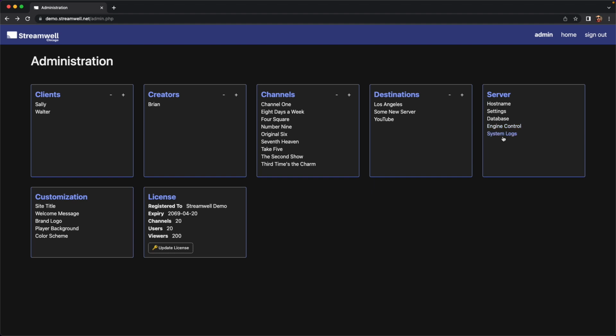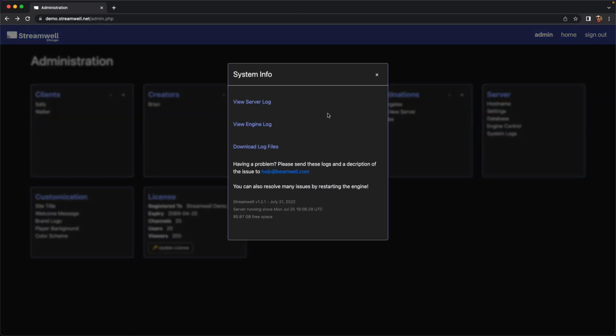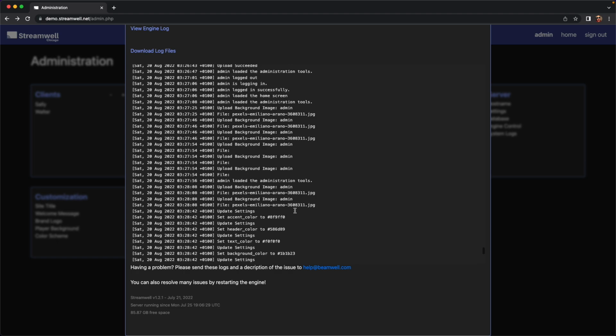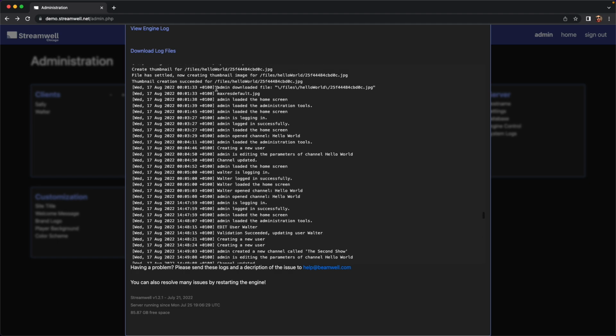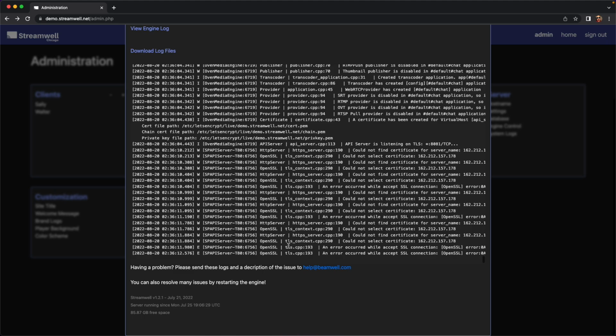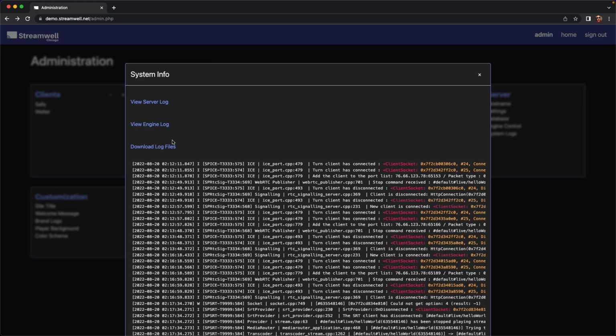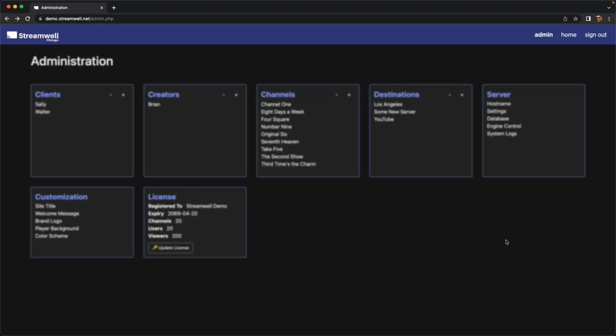So that's engine control, and you can get at the system log. So if you want to see who's been doing what on your server, for instance, you can get a log of that. And same with the engine, you can get a look at the activity on the engine too. And you can download these if you need to send them to support. So that is the full inside and out tour of the administration section of Streamwell.